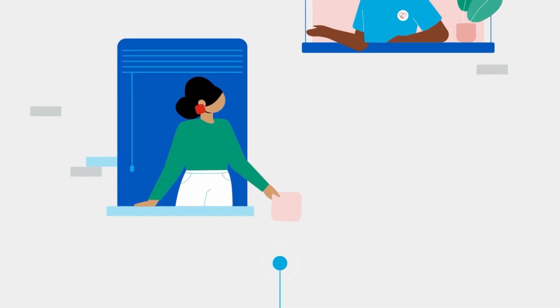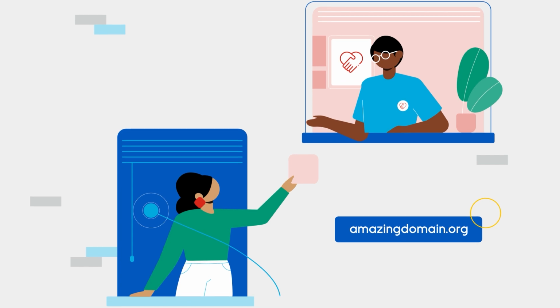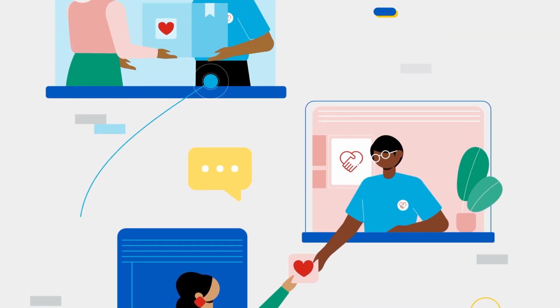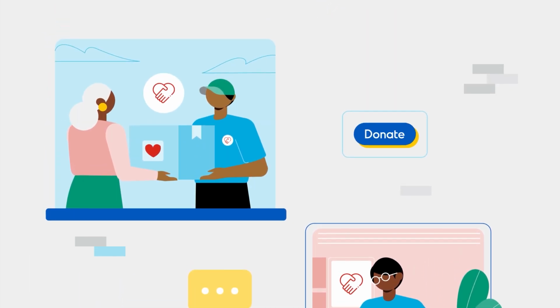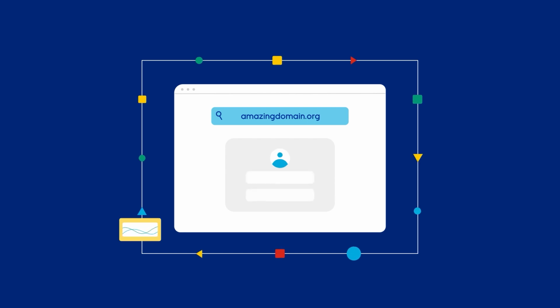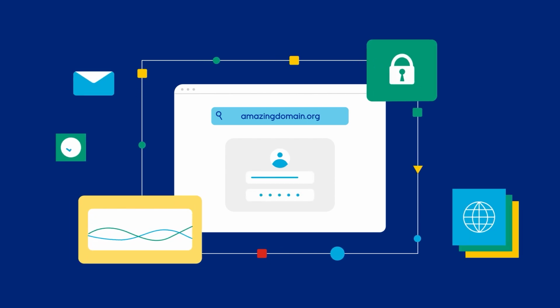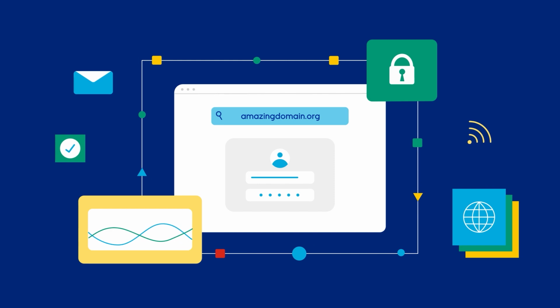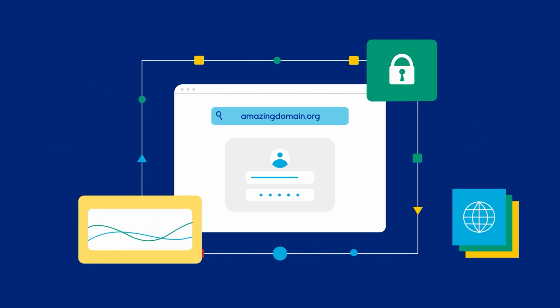Because your digital home is where you welcome your community and invite your most honored guests, like prospects, donors, and volunteers. To make sure everyone in your digital community can find you online, it's vital to keep your .org domain address secure and running at all times.